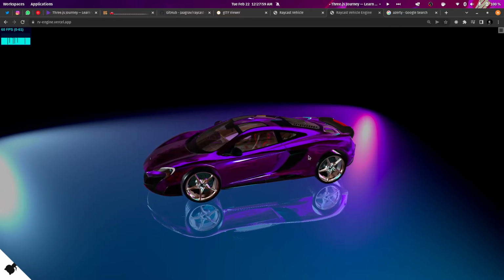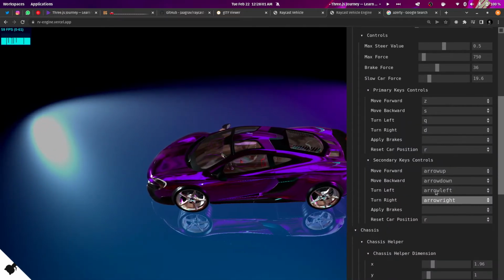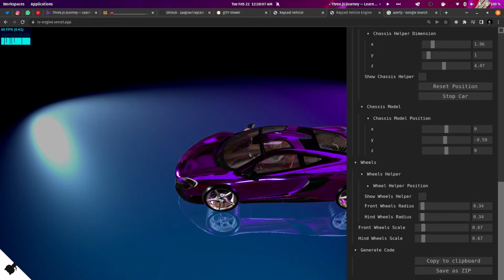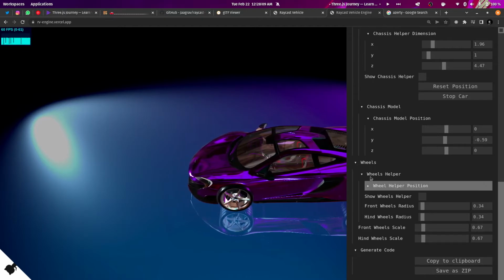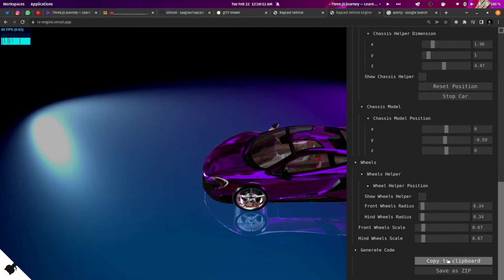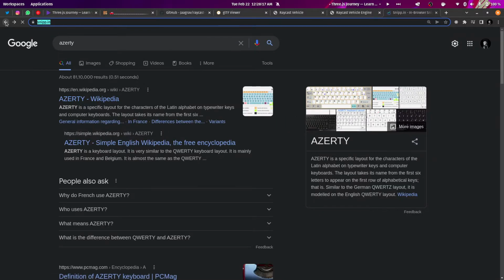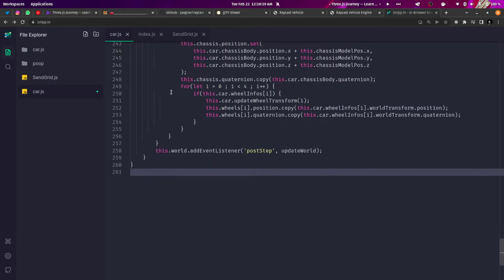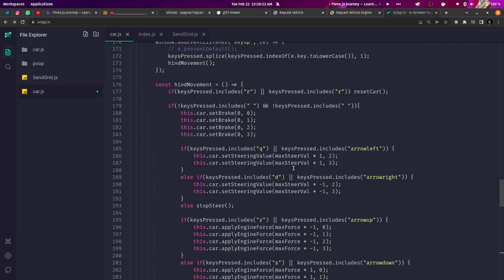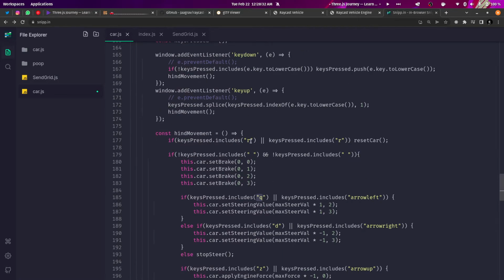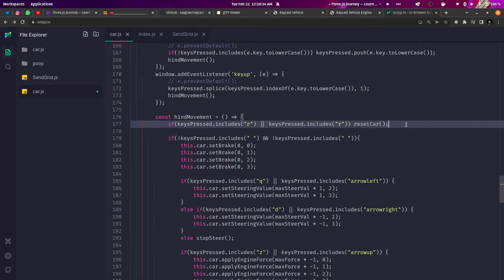Anyway, you can change your own key layout or key mapping over here. Once you change it and click on save as ZIP, it will update the code. You can also copy to clipboard over here, and if I paste this code, you will see that all the key presses have also changed. In order to turn left, you can see arrow left is what pressing Q does. And pressing R resets the car.